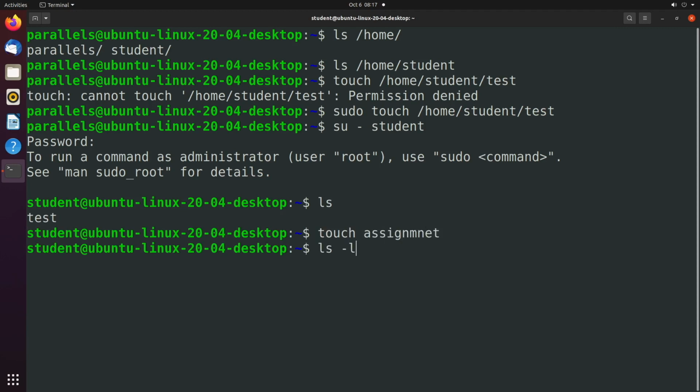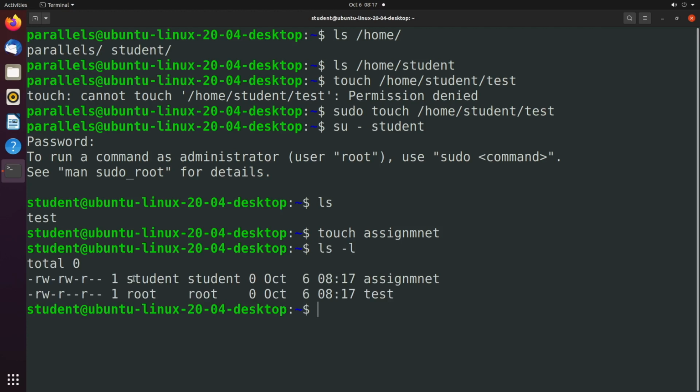If we go ahead and create a file ourselves, we'll just call it something like assignment. Now when we say ls -l, you can see we have one created by student in the student group, one created by root in the root group. And that's because we used sudo, so it went up to root when we created that file right here. I'll show you another example where it doesn't show root here, but actually another user besides root.